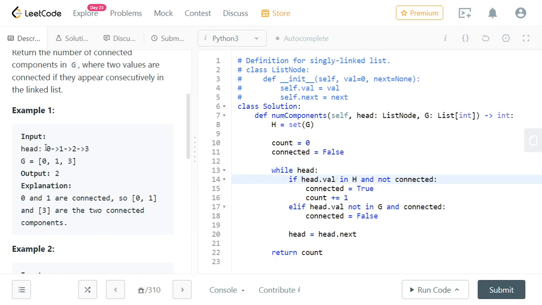So head dot value means, initially the head will be 0, so we are in the first loop, the first iteration. So we are having 0 as a value, 0 in h, right? So it is in h, and also connected is set to false. Okay, not connected means connected is set to false, so both of the conditions are true. So we are setting the connected to true.